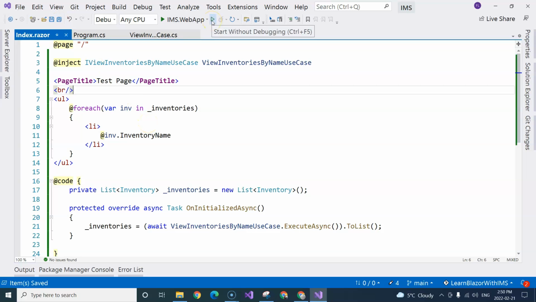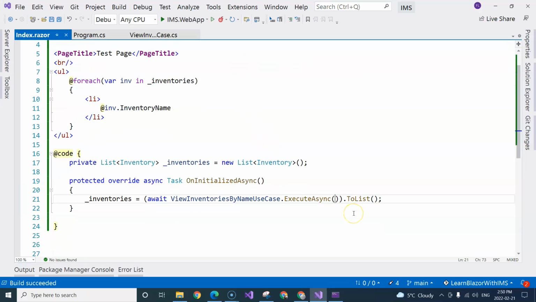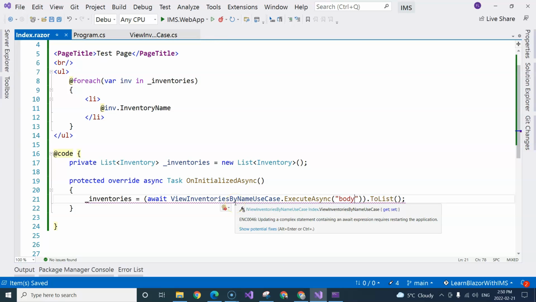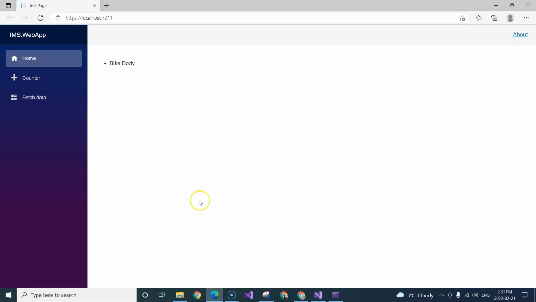I'm going to click on Start Without Debugging. And you can see we have all of our 4 inventories displayed on the index page. So what if we only search for, for example, one of them? We can do some testing here, make sure everything works fine. This purple squiggly line is basically saying I updated the code, so I will have to rebuild it. I click on this, it says rebuild and apply changes. Now the code is reflected and I can only see bike body.